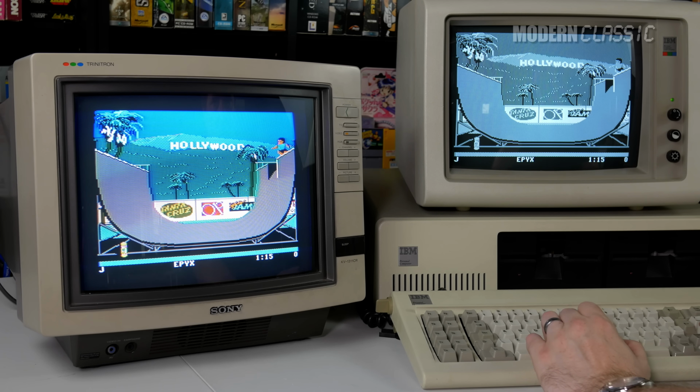Here's California Games, a late 80s game that I think most people associate with the supposedly more graphically oriented machines from Commodore and Atari, not to mention the NES. I admit that I've never learned how to play this game, by the way.